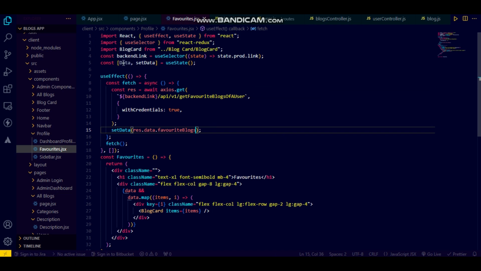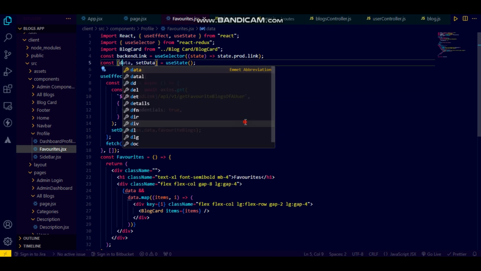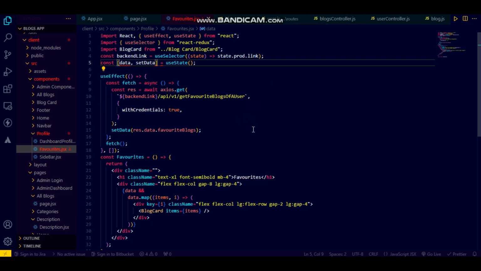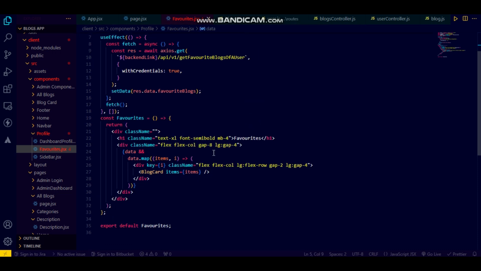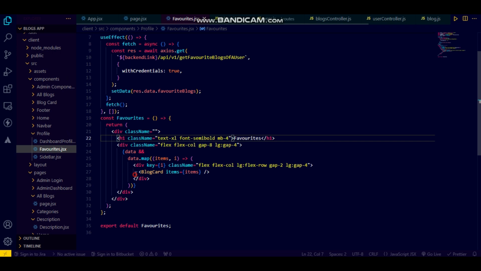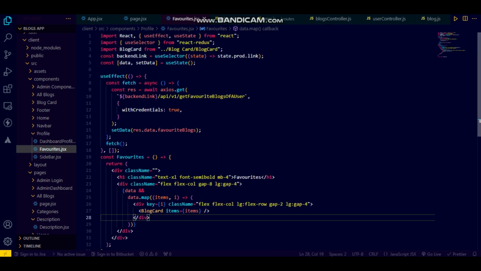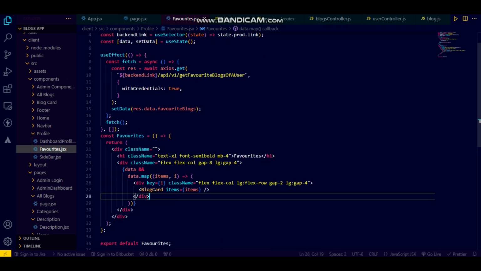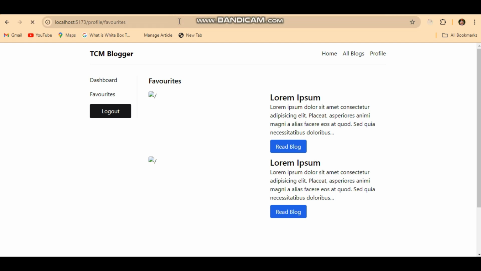Okay, and let me just change the name to data. And one more major thing, not this, basically data. Okay, that's basically this thing is actually handled previously. Blogs card is there. That's fine, that's totally fine. And let me just go here, hit the API.